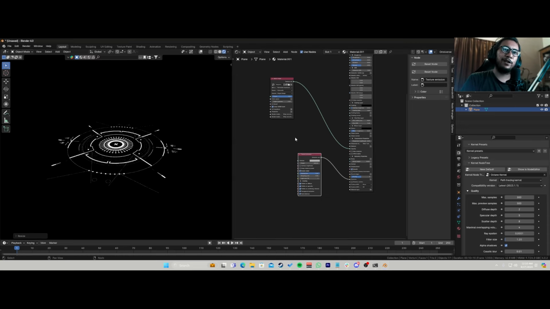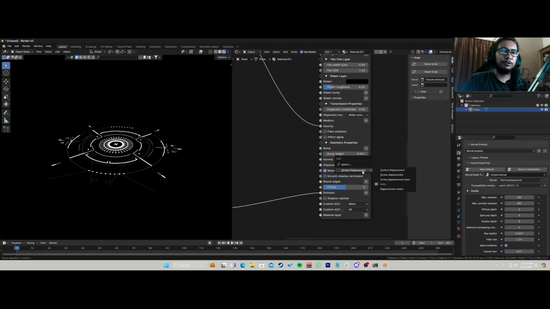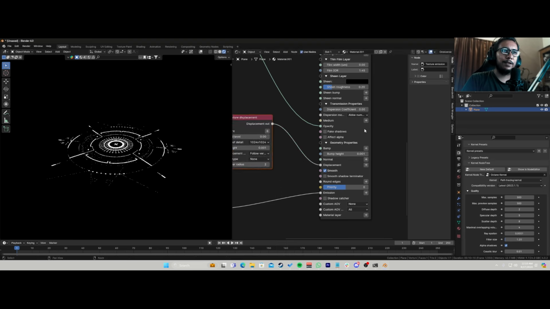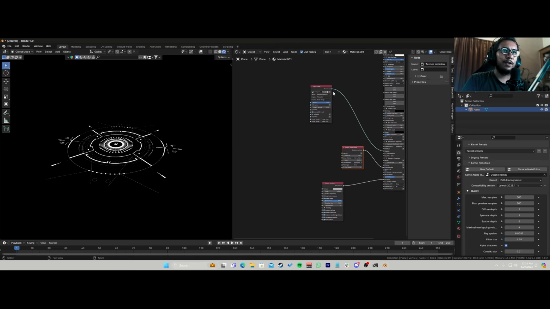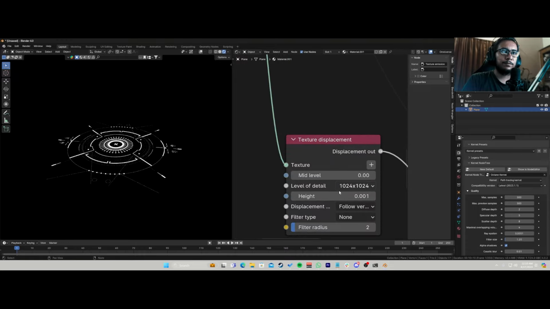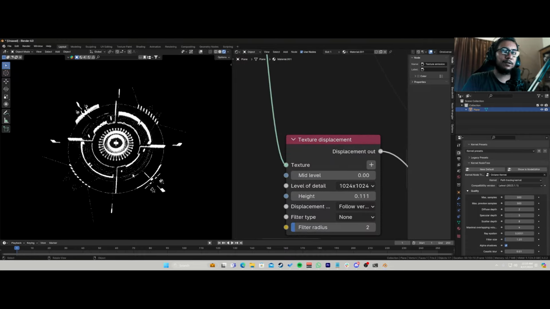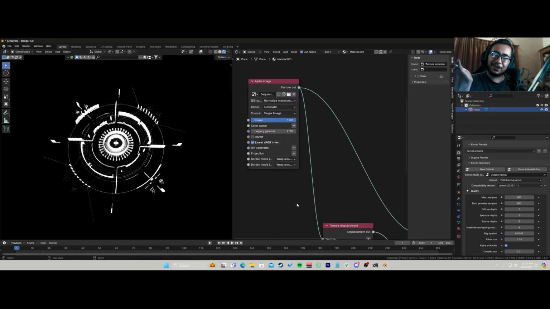Just to add an extra flare, if I come over here to displacement, I'm gonna be adding in texture displace and plugging it in. So yeah, that's all good.